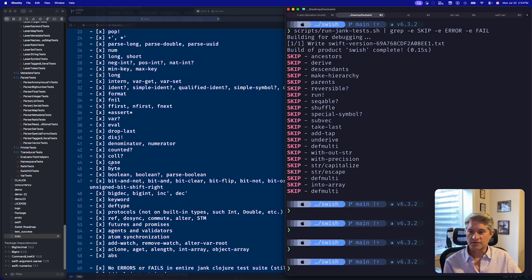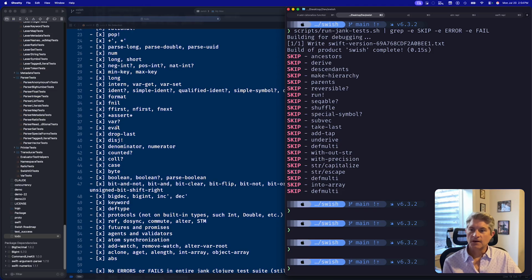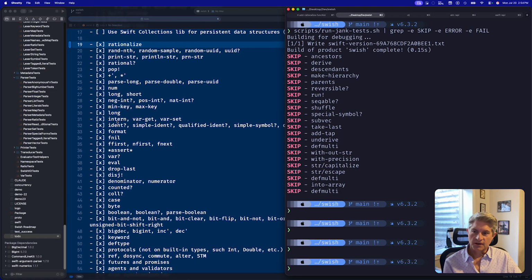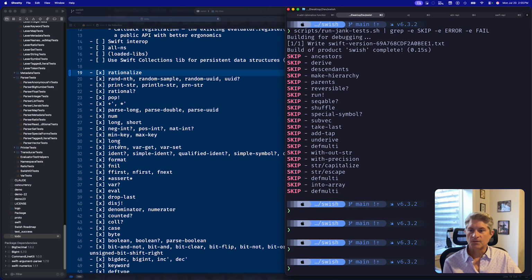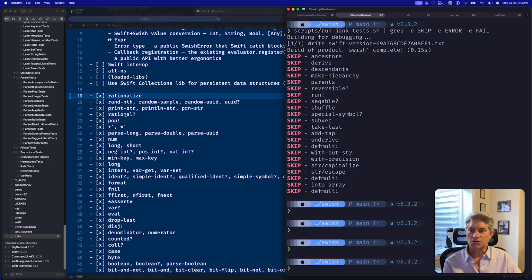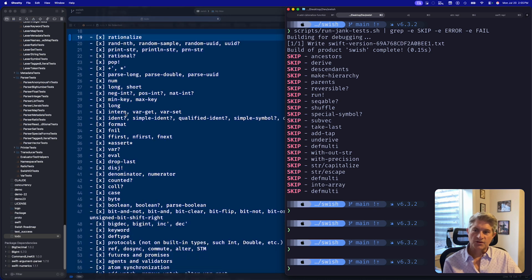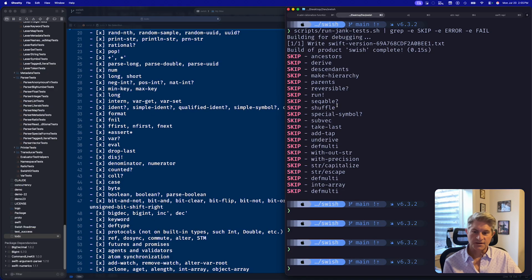Bit functions, more Boolean. We've got the case statement now, which is nice. We've got an eval function, which Lisp is famous for. We have a format function. It just supports the basics, not all the little idiosyncrasies of Clojure, and it's more tailored towards what Swift gives you. What else? Rationals, rationalize. So all those functions, and like I said, we're down to these skips.